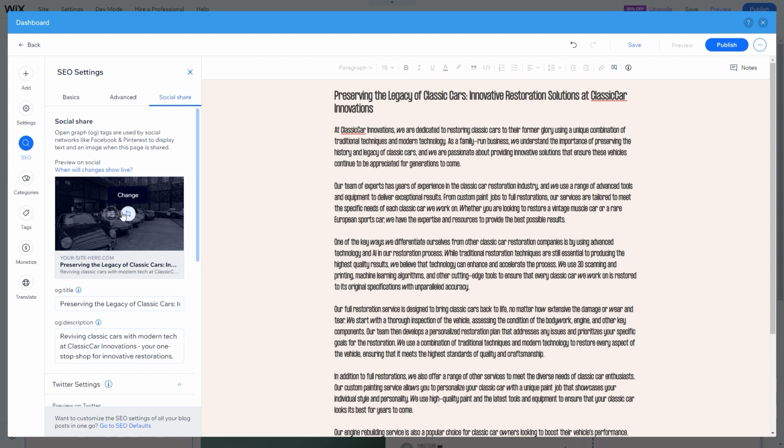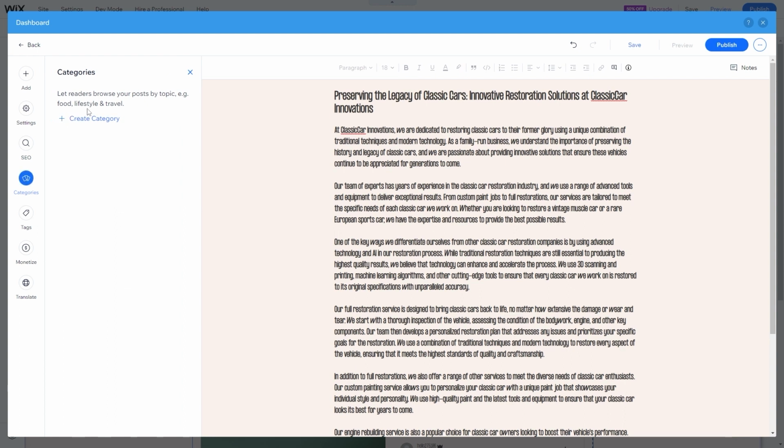Below the SEO option, we have categories. So we can create and add your blog posts to certain categories. So I'll just give you a quick example. You can create a new category. I'll just call this information.